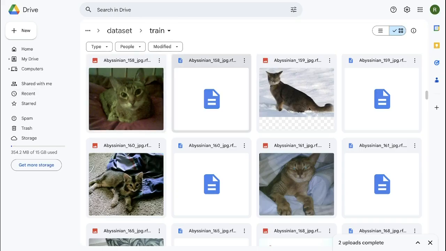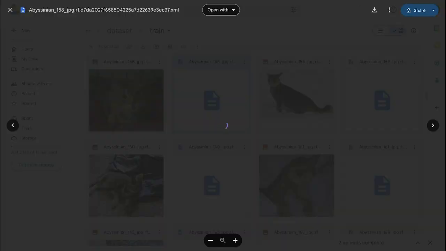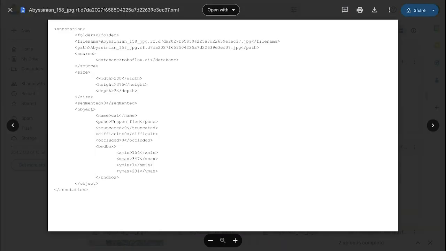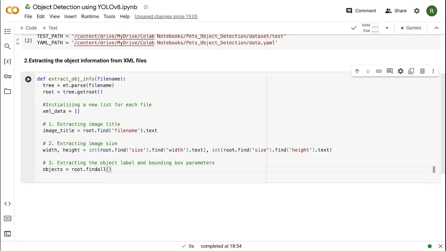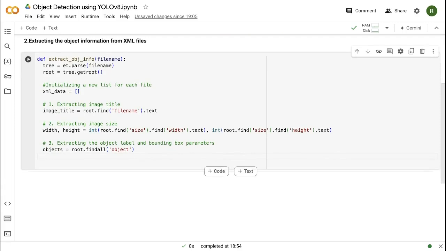So let me just open the XML file here. So this is the object tag. So we are first finding this particular tag here. Let me say object. Now after finding this object tag, because we can have multiple object tags, we will create a loop in which we will be extracting the data from that object tag. So here I will say for O in objects.